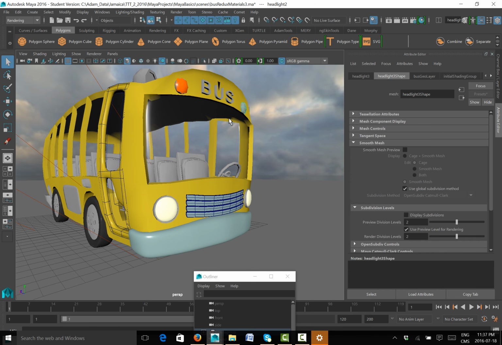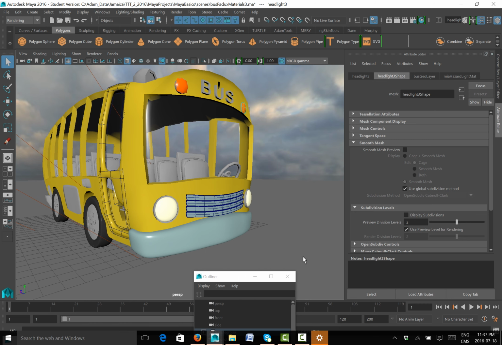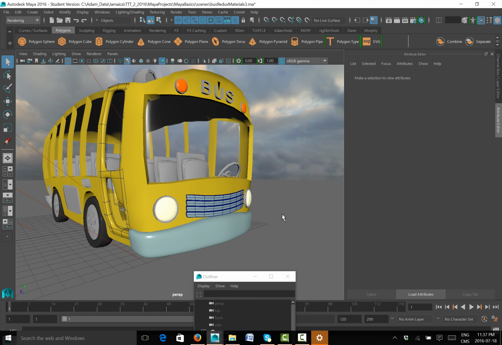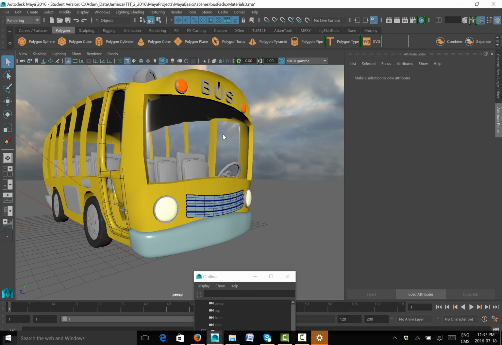Then assign the material to the other light. That material that we created for the other one, copy it over. Do the same, we turn it to a smooth mesh for the shape node. Alright, so smoothing that out. Time to save the scene. And then let's try and see now after we save it.